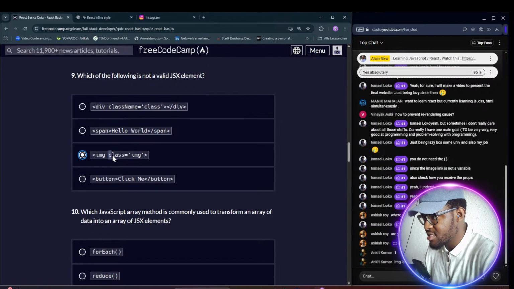And the second thing here is that in a JSX element, we don't use class to name classes. We use className instead. So that's basically the reason why it's wrong. But that's also an important point. Okay.